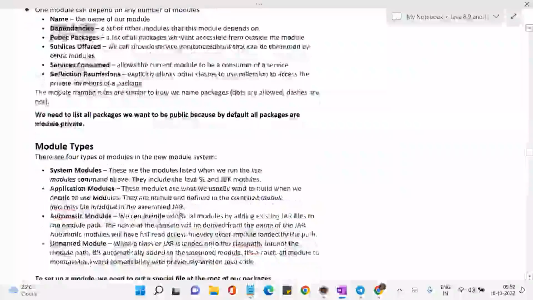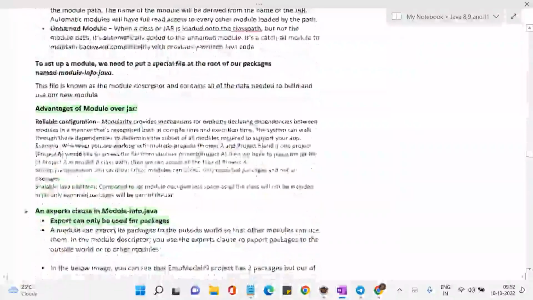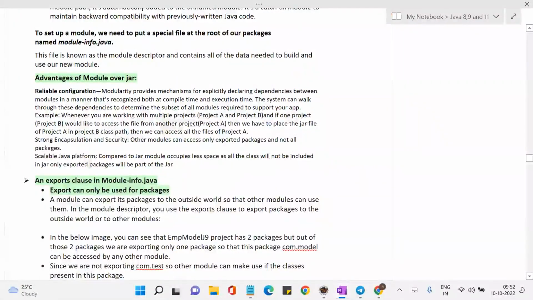Now different modules are there. Let us look at here. The advantage of a module over a jar: whenever you have a jar, same thing I have mentioned here, if the package is present in both, then you do not know which package the control will go to. But when it comes to a module, that dependency will be resolved at compile time itself. That means no two modules can have the same package name. I have written that same thing here.